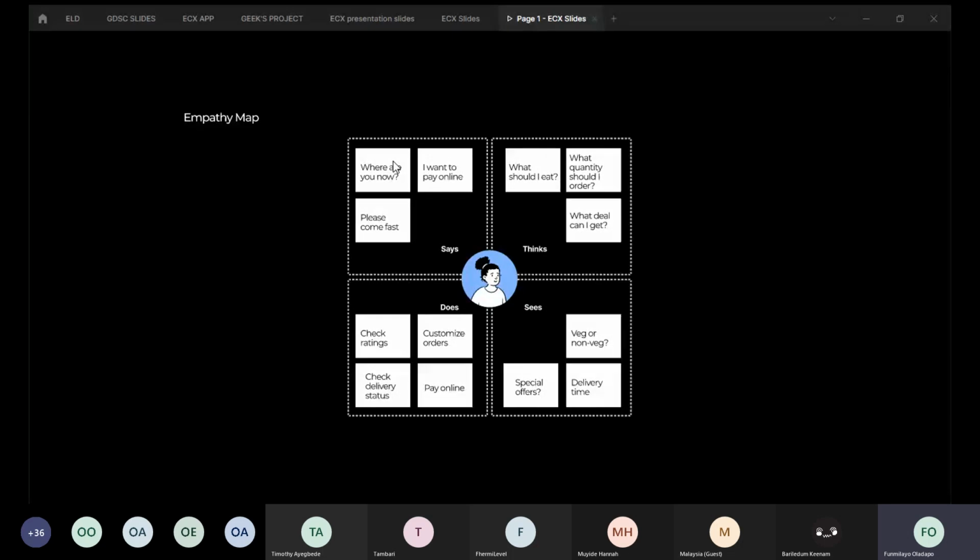What they do: the customer would probably like to, as mentioned before, check the ratings of the food to see what people like to order on this app and whether they should order it or not. That is one thing you can check. Your customer also likes to know where their food is. As they mentioned, they want live updates on their food, so definitely they will check their delivery status. Okay, how much longer till I get my food?